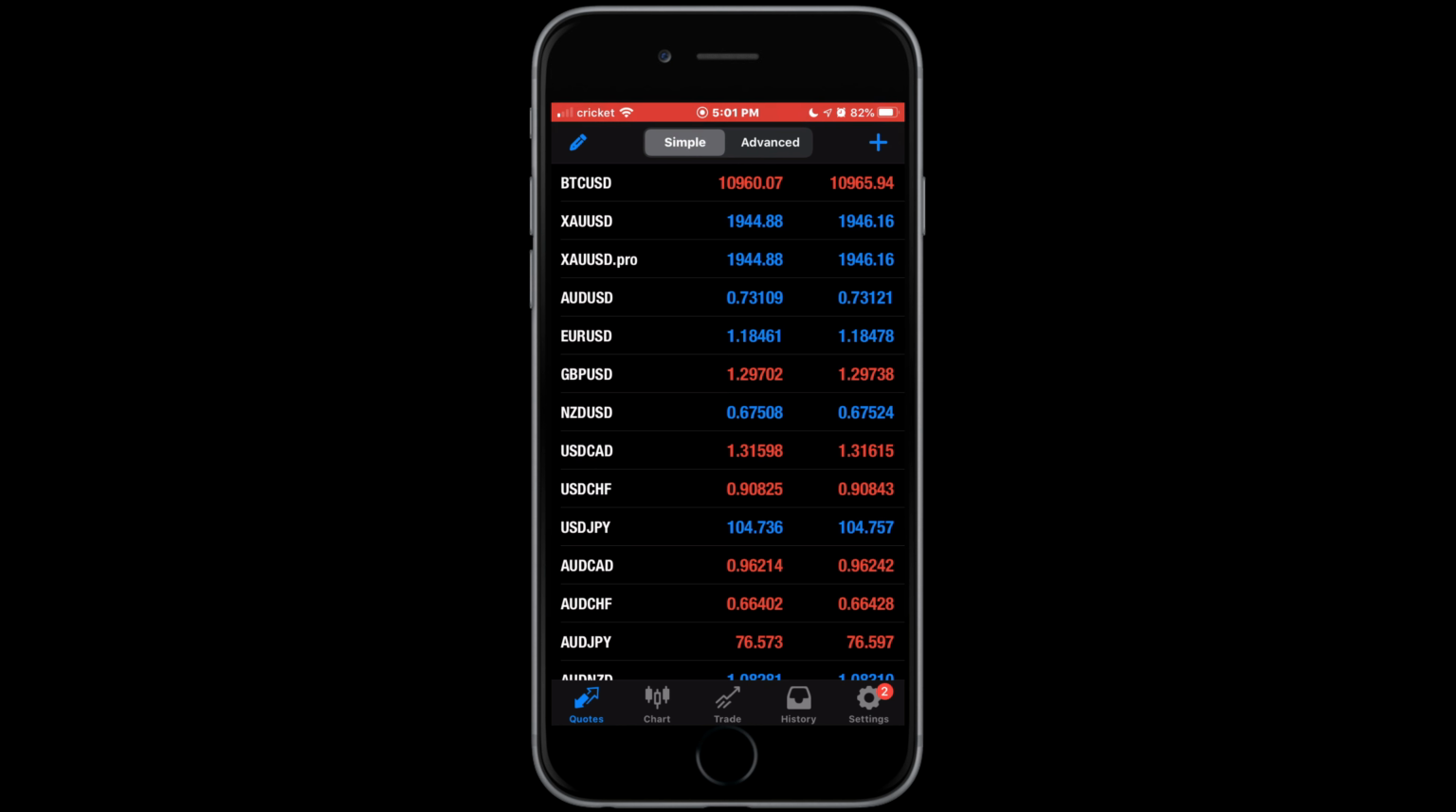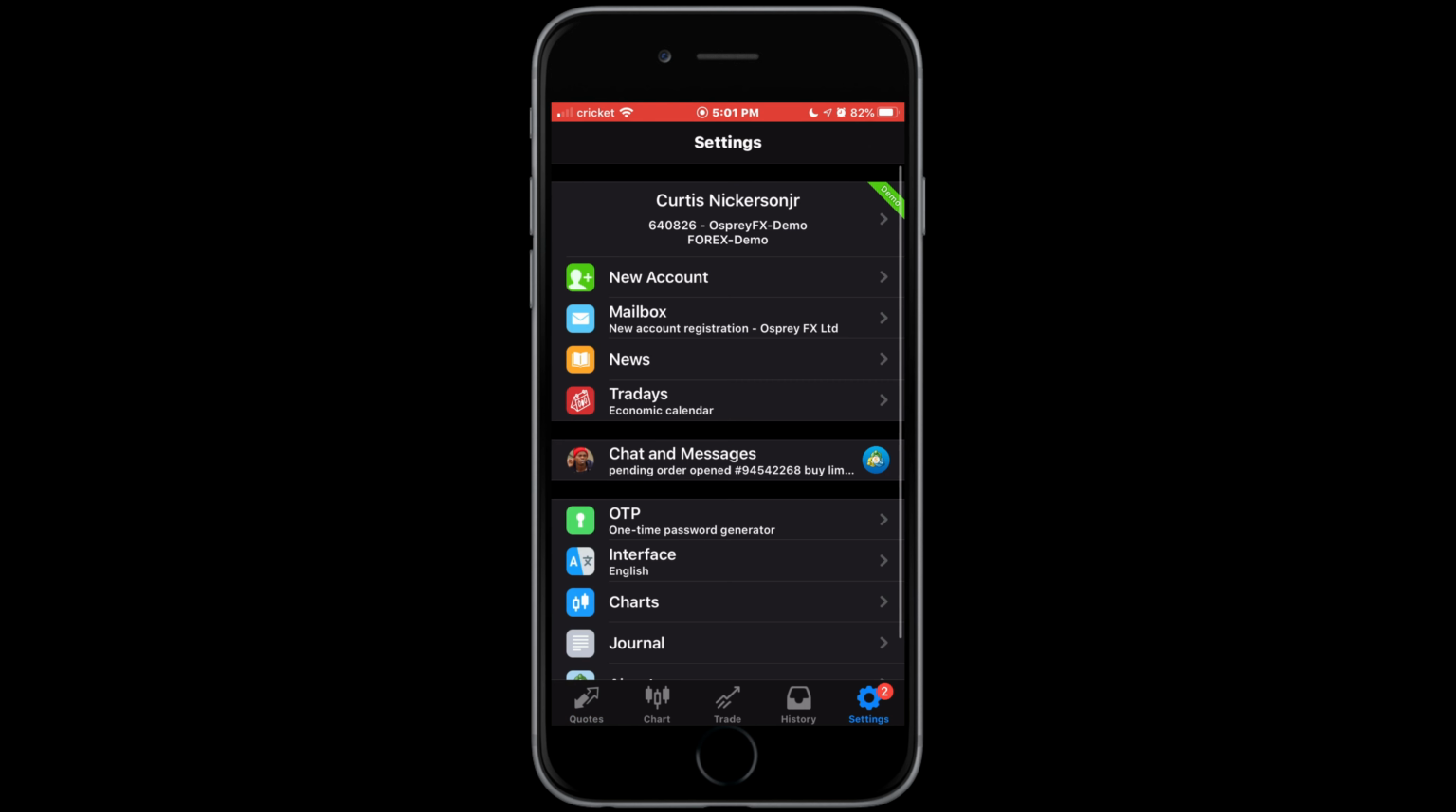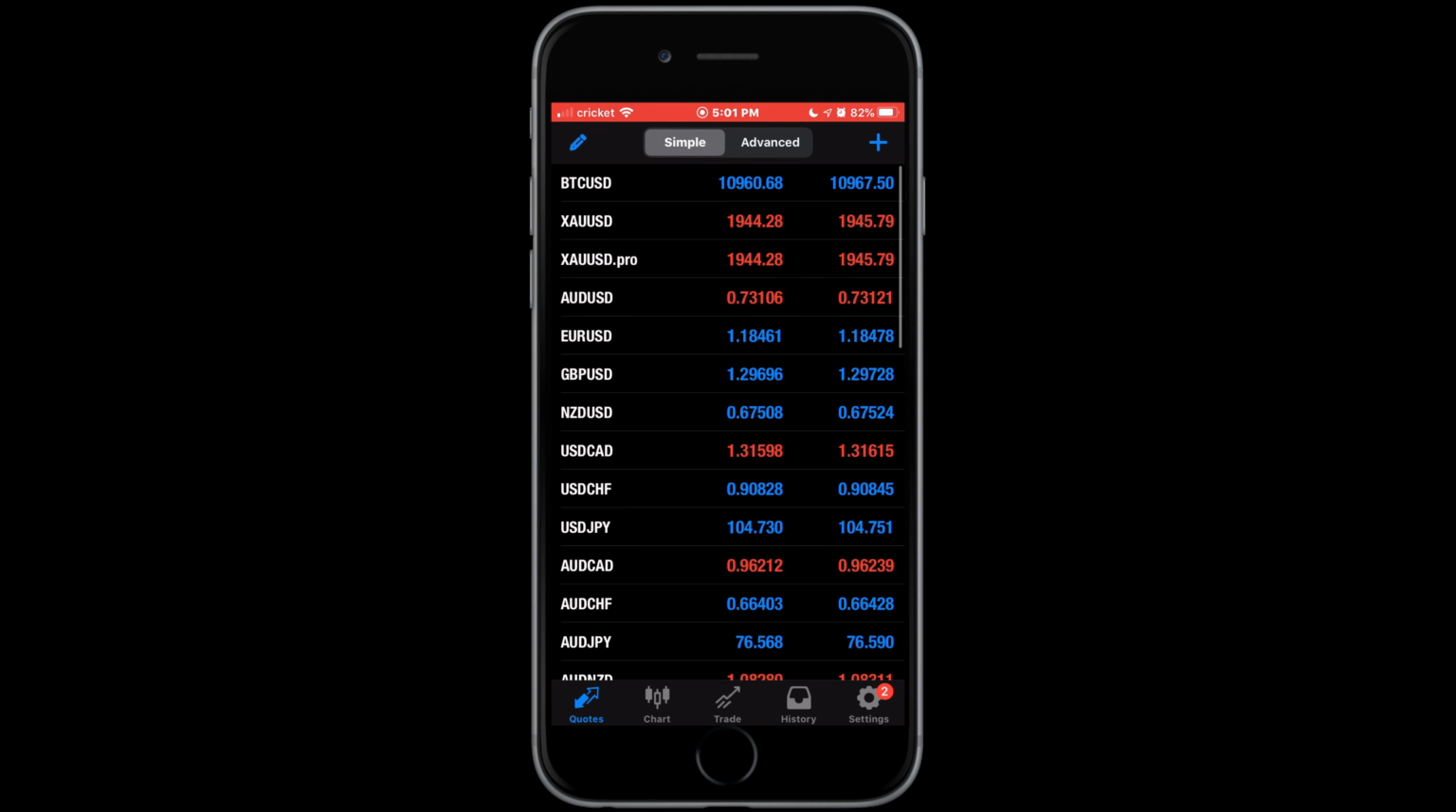Now, once you've got your MetaTrader 4 set up and your demo account open, and when you go to the accounts, you see your name and your demo account right here at the top, where it has the account information, you're good to go on to the next step. So let's go over to the quotes.